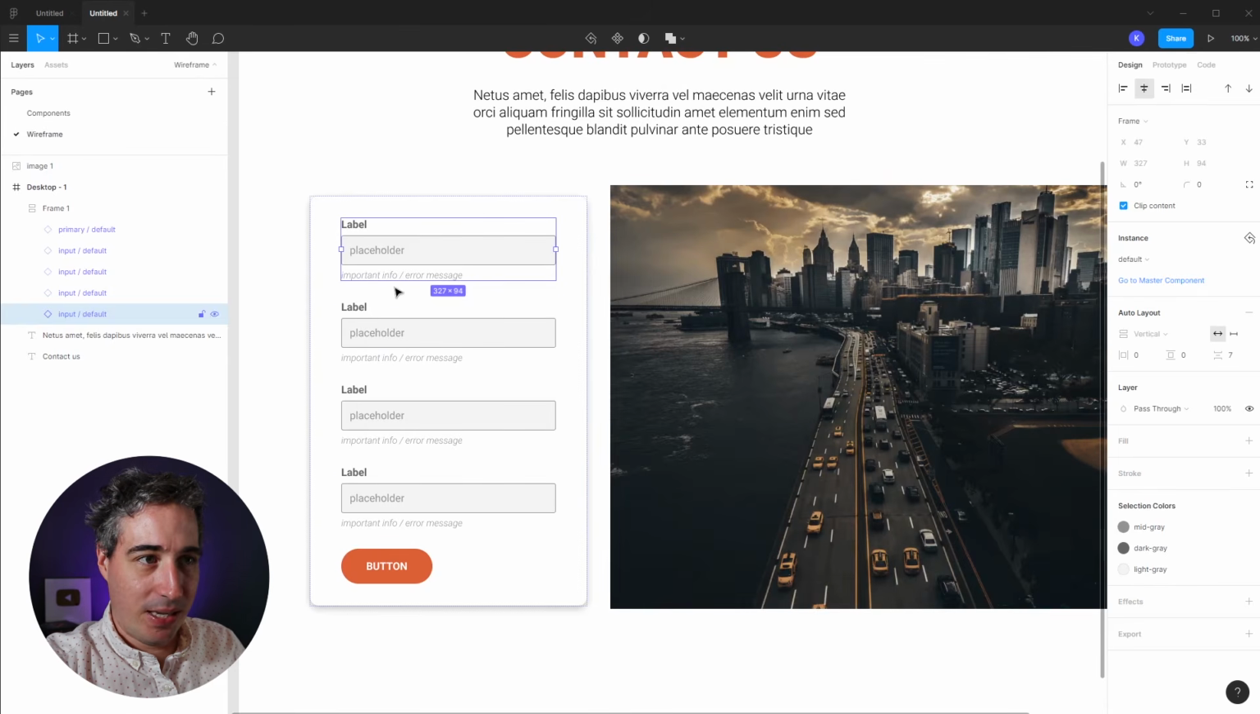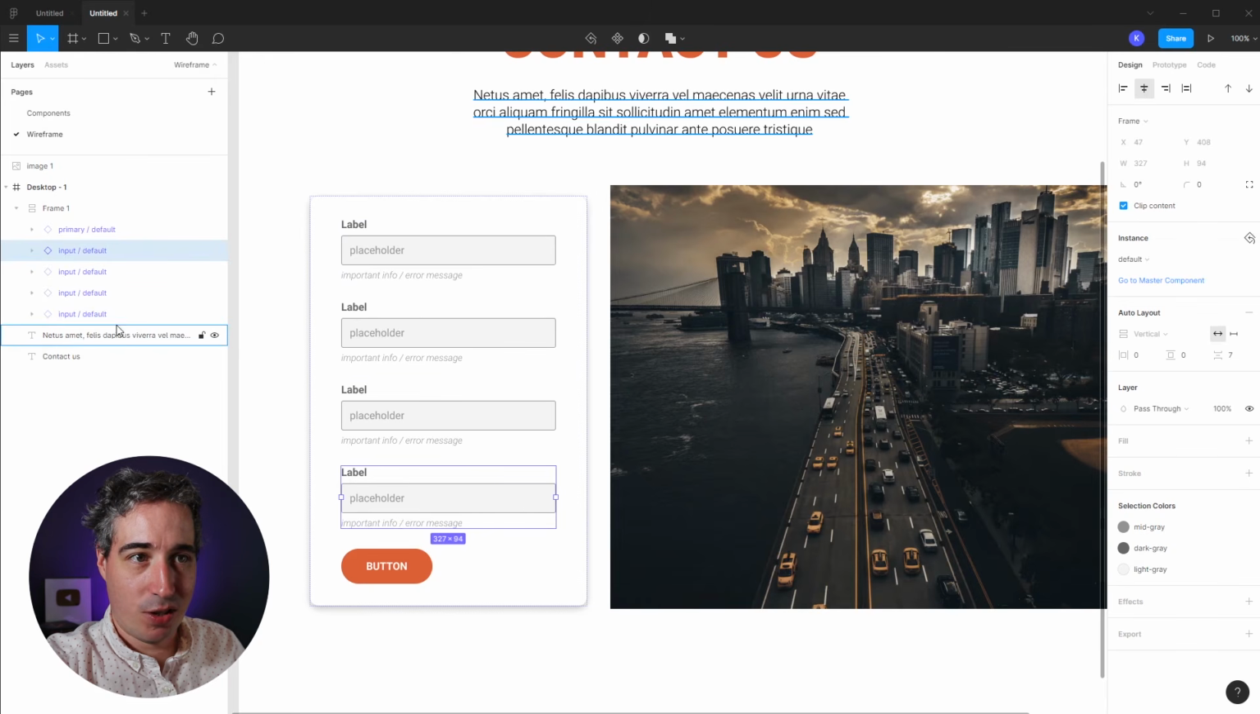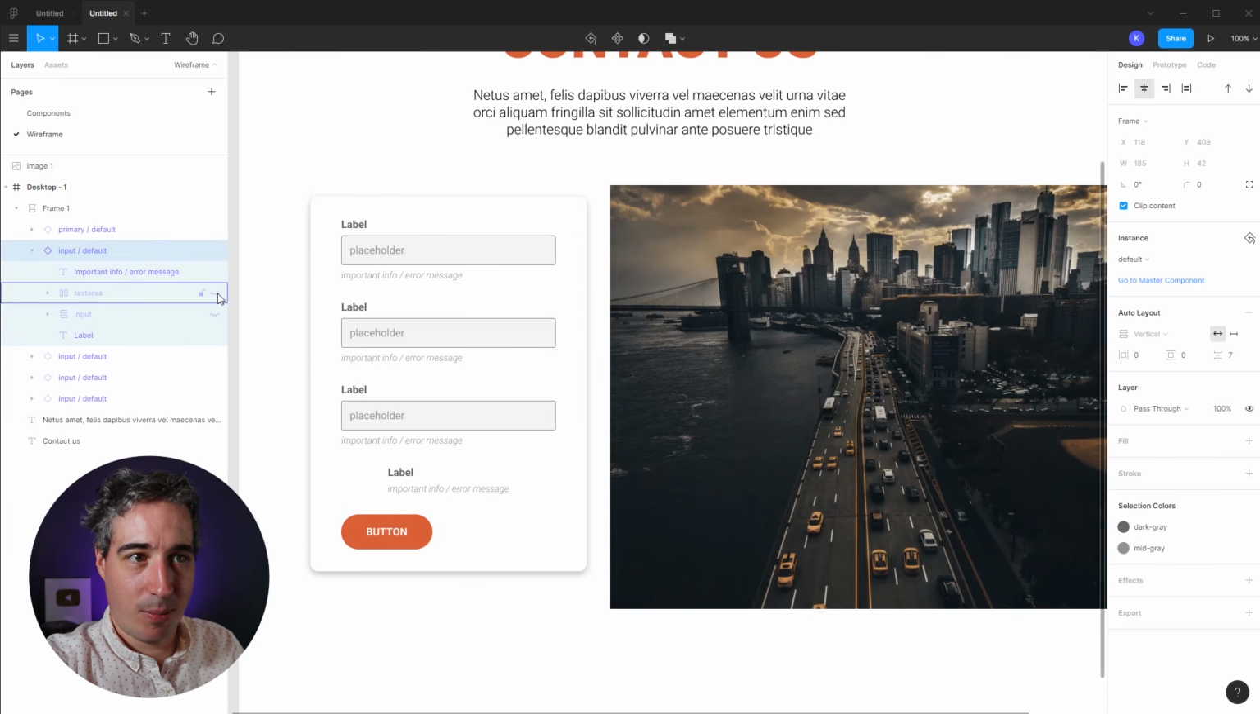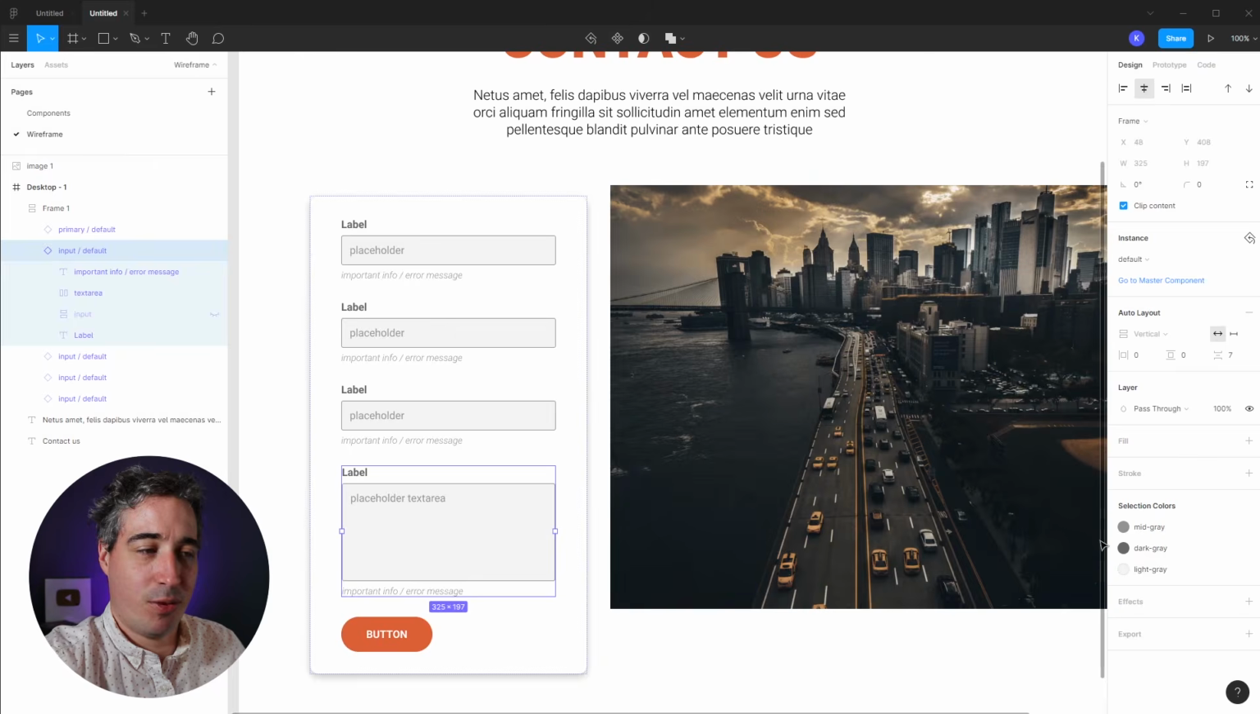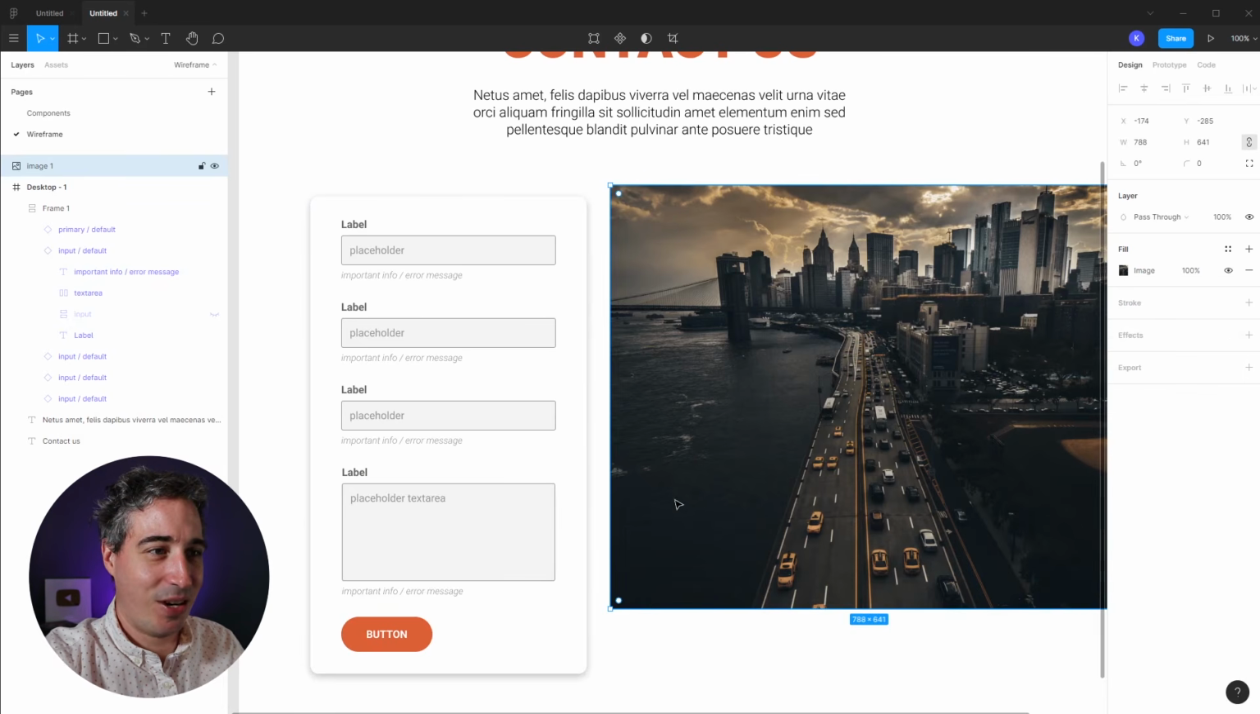But what's happening here, because these are all auto layout, is I want this last one to be my message. So I'm going to come inside that instance. I'm going to come over to my text, my input, and turn that off. And I'm going to come over onto my text area and turn that on, and boom, you have your text area. So I think that's really cool.